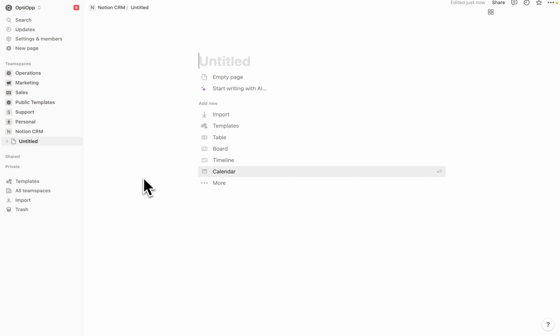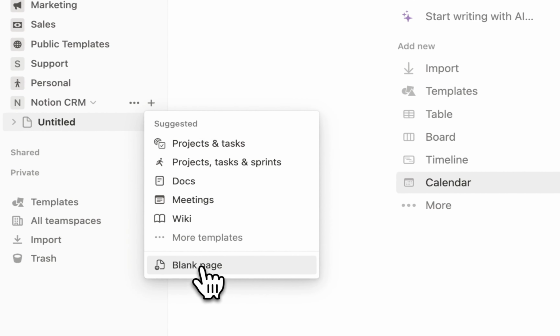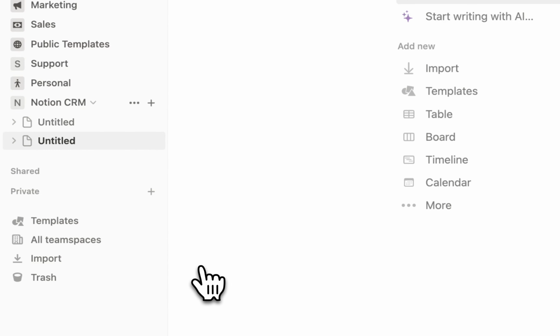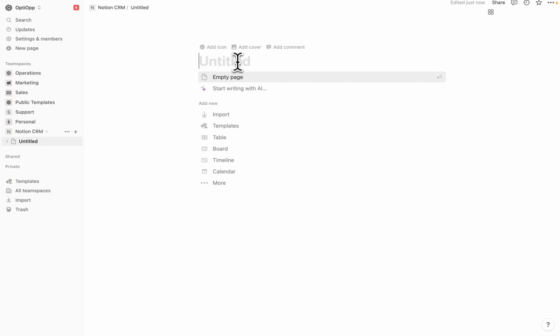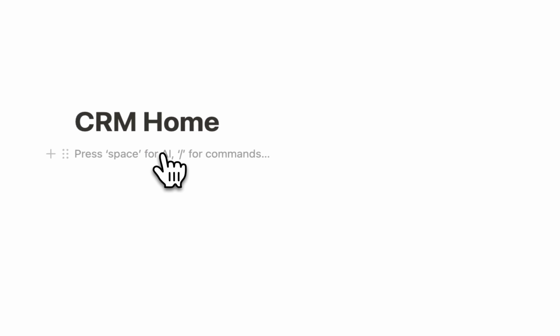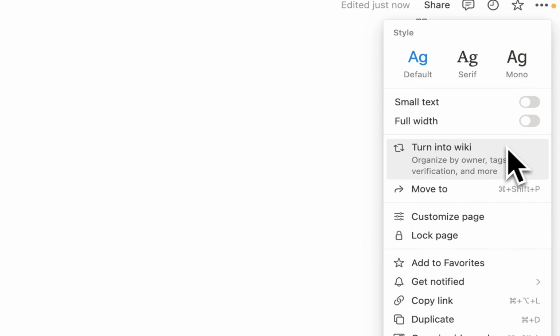So to start off with our build of our CRM, you're going to come over to the left-hand side and create a new page. And we're going to create a blank page. And then this page that we're going to be creating is going to house all of our databases and our views. So we're going to name it CRM Home. Then you're going to select Empty Page. And then for the CRM Home, we're going to come up here to the top right, and we're going to make this full width.